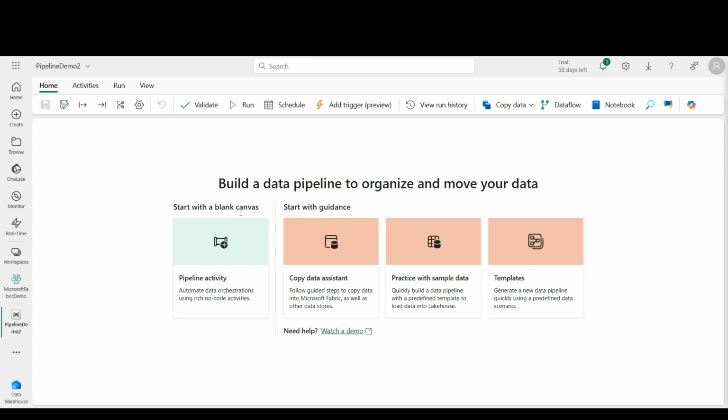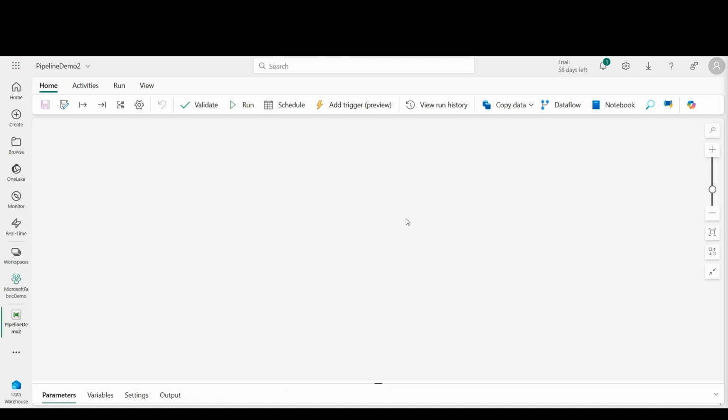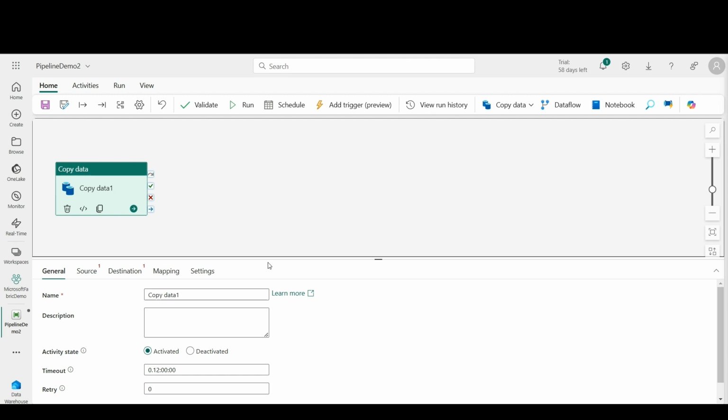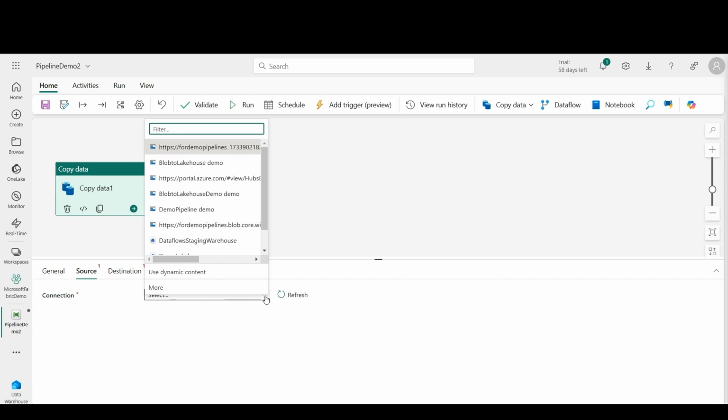Now that we're on the pipeline designer, we need to copy data from the Azure Blob Storage to the Microsoft Fabric Lakehouse. In the Pipeline Designer workspace, click on Add Source. This allows you to ingest data stored in Azure Blob Storage. This will open a list of selected source options.